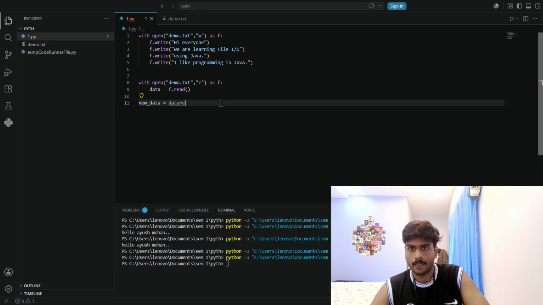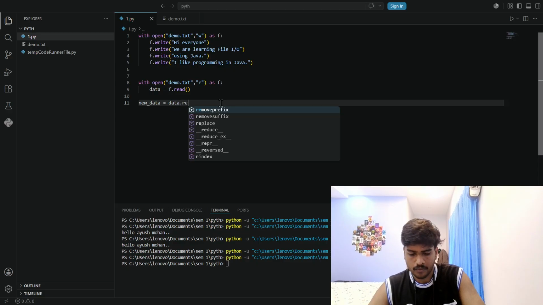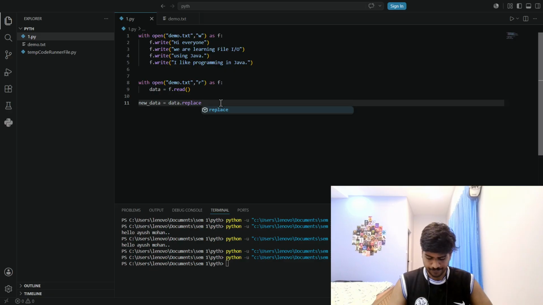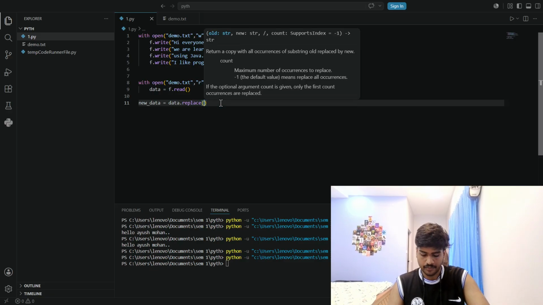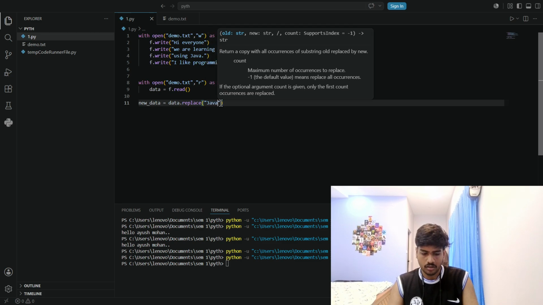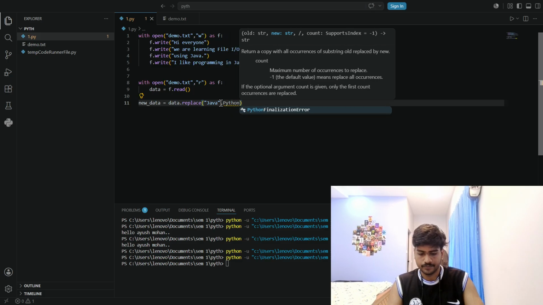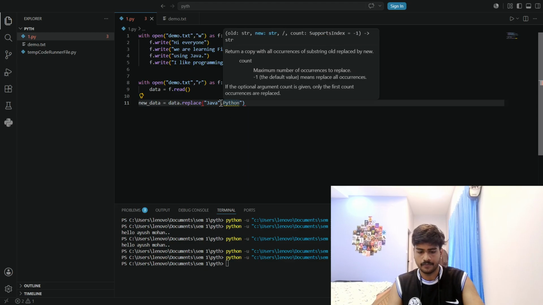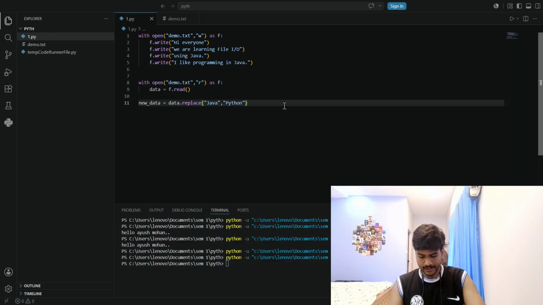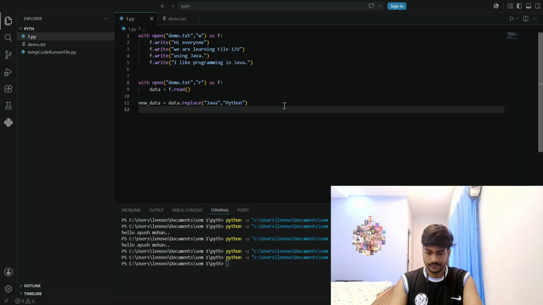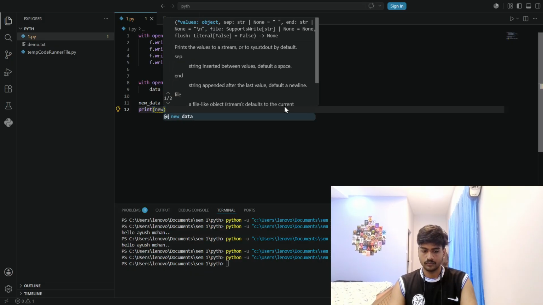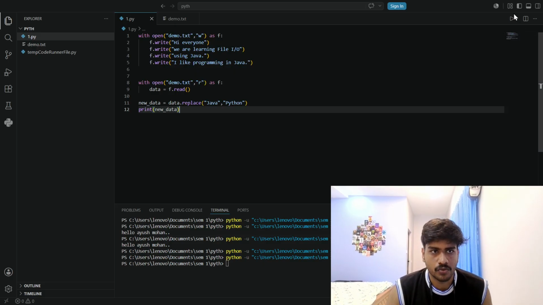Data dot replace. What I want to replace is Java to Python, in double quotes. I want to replace this, and at the end I will be printing this new data. Let's run this code.